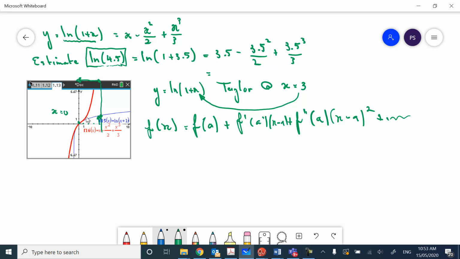Okay, so first of all, I just need to find f of a. Now, I've let a equal 3, so if we use this one here, this will be ln of 3 plus 1, which is ln 4.